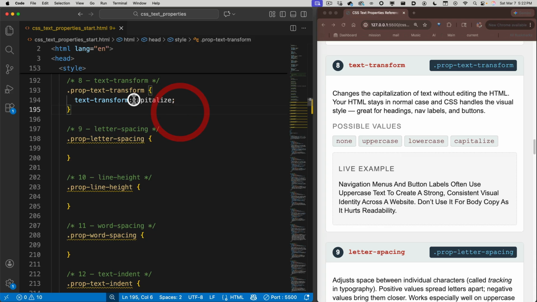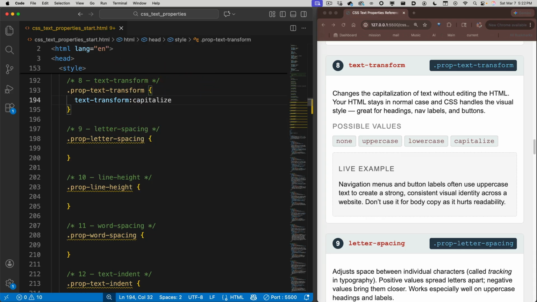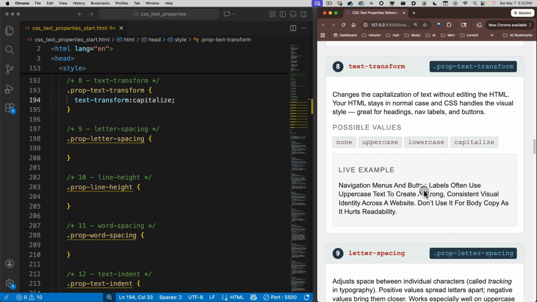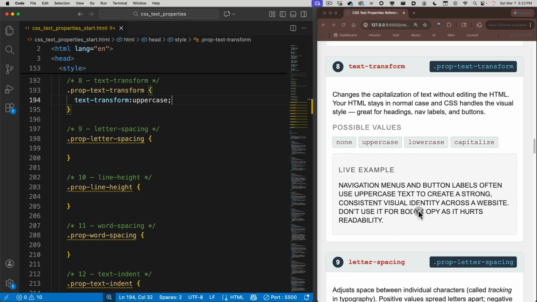So why did that not work? Text transform, capitalize. There, no. All right, I meant to put uppercase. I was like, what's going on? Uppercase, not capitalize. So there's uppercase, right?